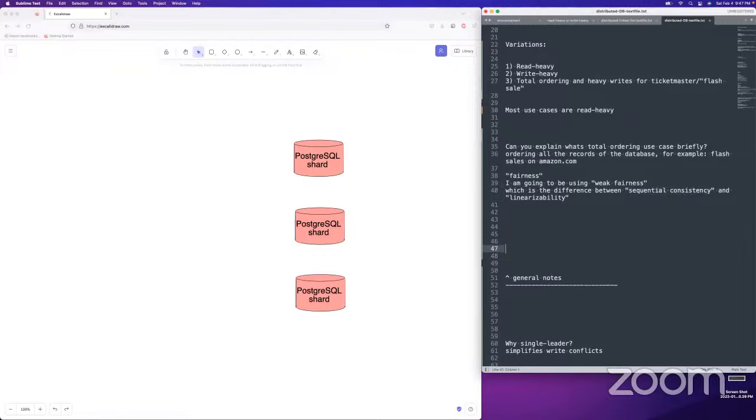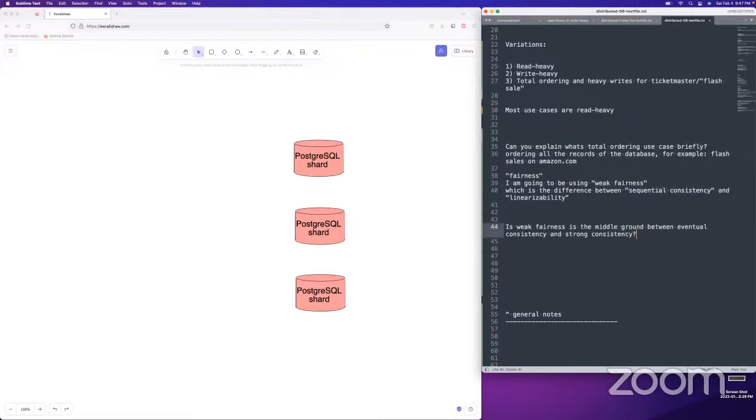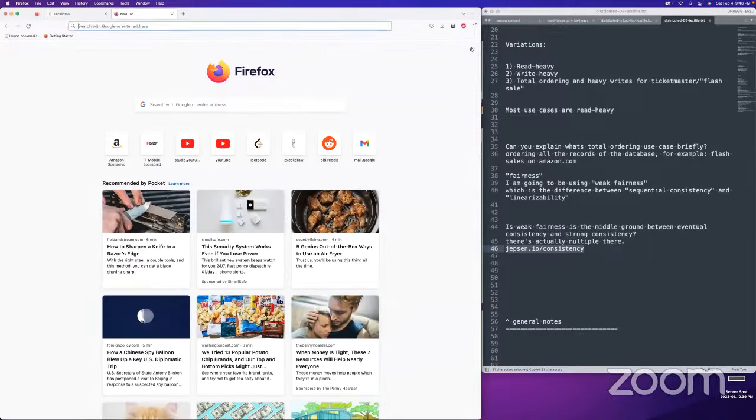I like this first one. There's actually multiple there. Eventual consistency is not really a thing, actually. What you want to look at is jepsen.io/consistency, a really, really nice diagram for what you want here. I'm going to pull it up.